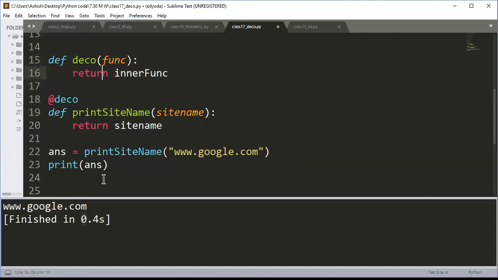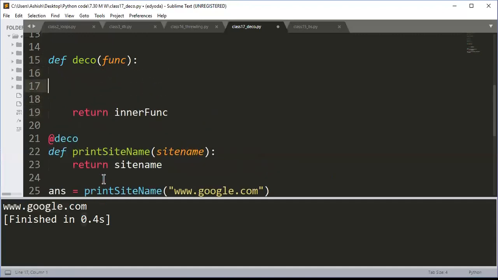Okay, so in short, someone gives a call to this print site name. Instead of that, now ultimately inner function will get called. Okay, now for a decorator, it will automatically get all the arguments which you are passing for this particular function. So whatever argument is getting passed here will be automatically available here.